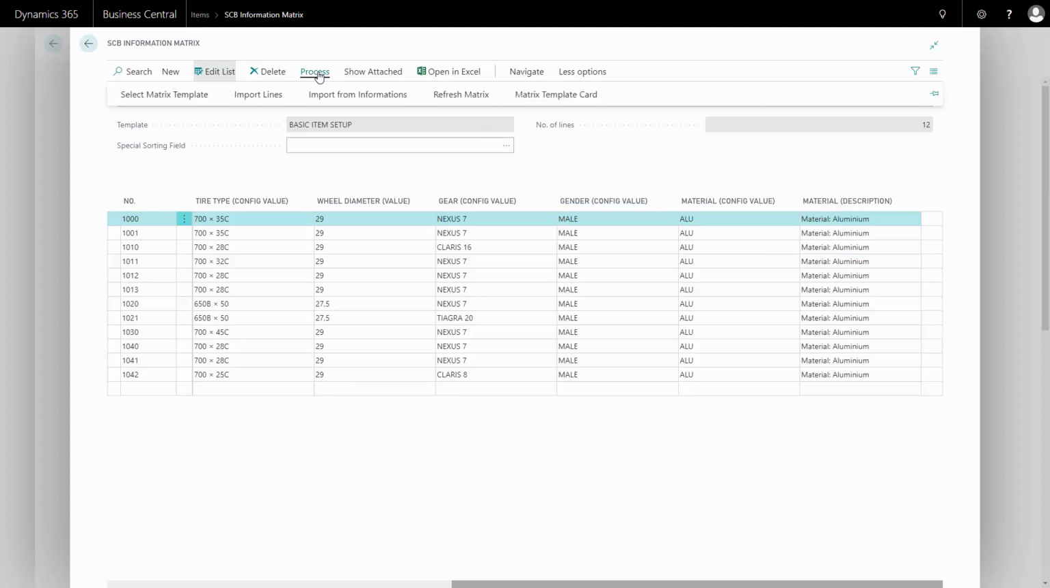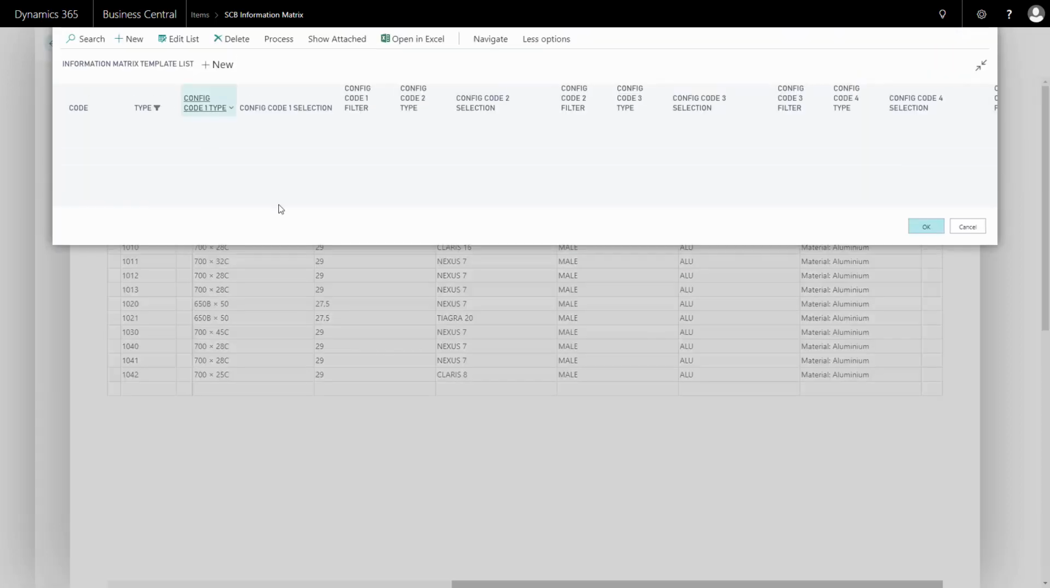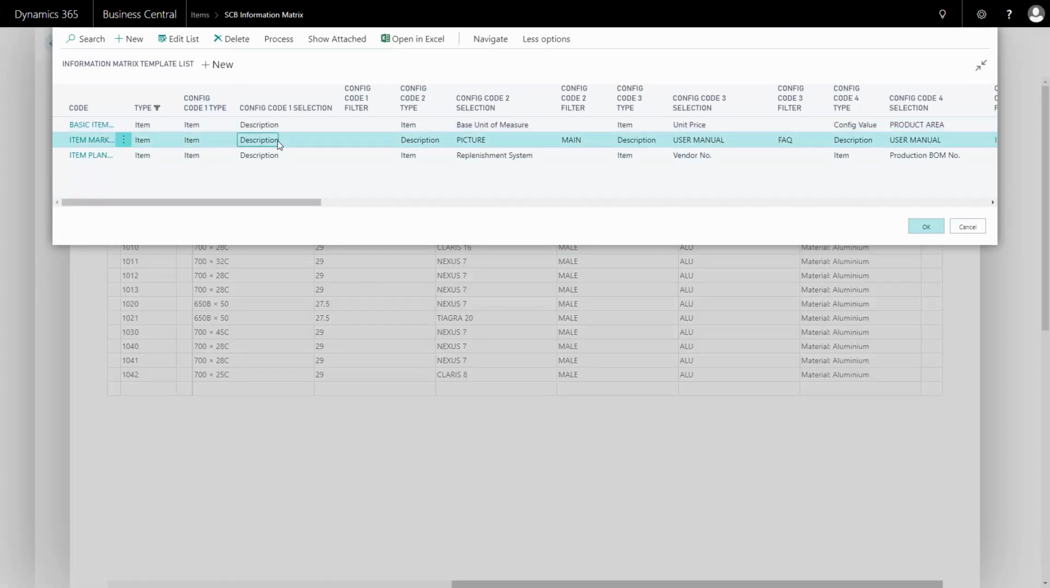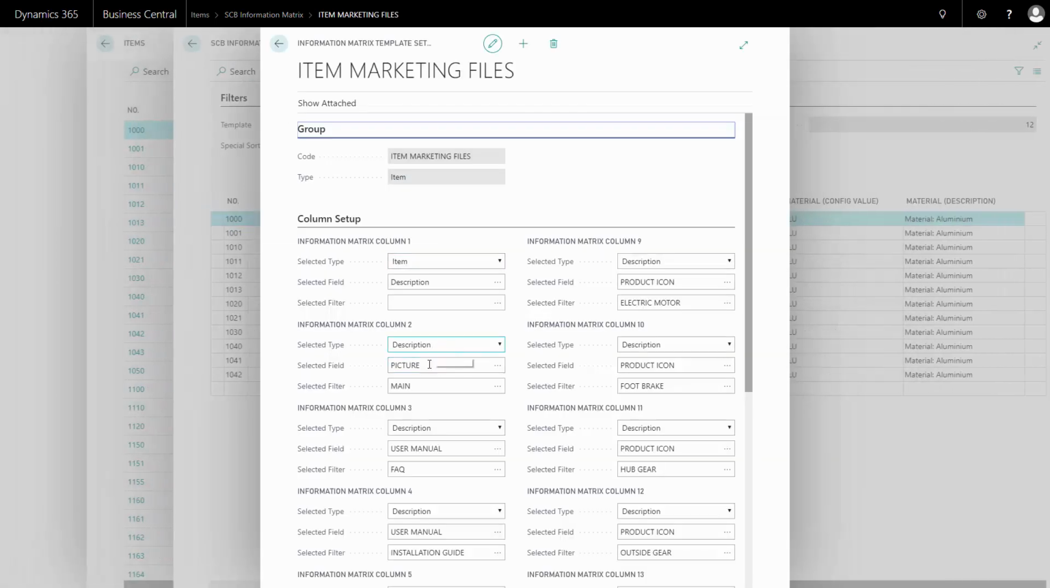Let's take another example. If I go into my matrix template and select another template, I'll take the marketing template that I've defined, and here on the list I can also see all the definition, and from here go further on to the template card. In this example, I would like to have my description from the picture information code, meaning the master data information picture, the description, but I'd like to have a filter on my information value. This means if I select description and the selected type, I could even filter on a specific information value.